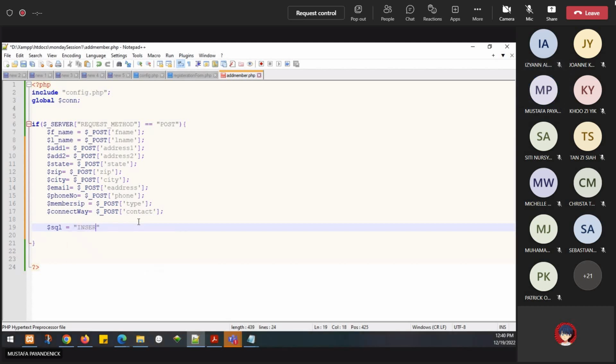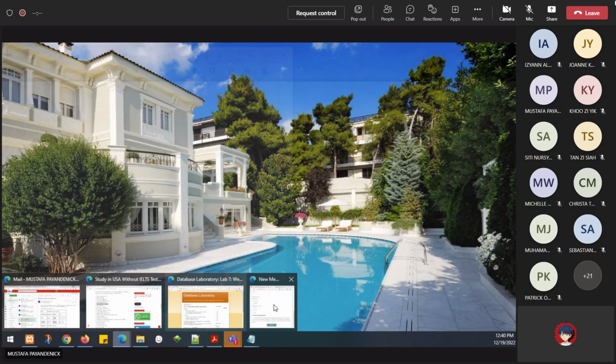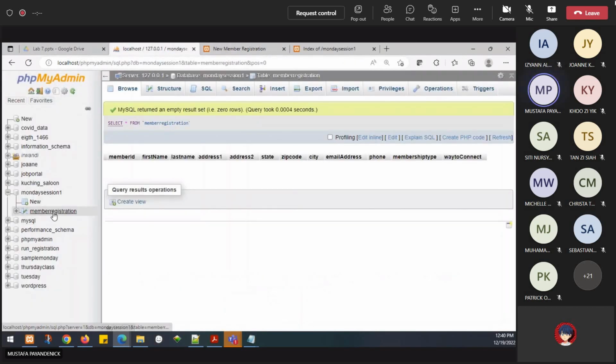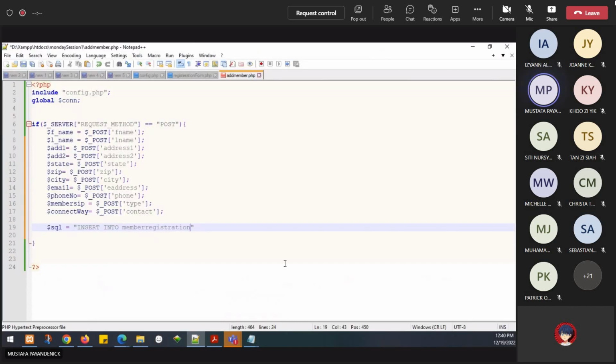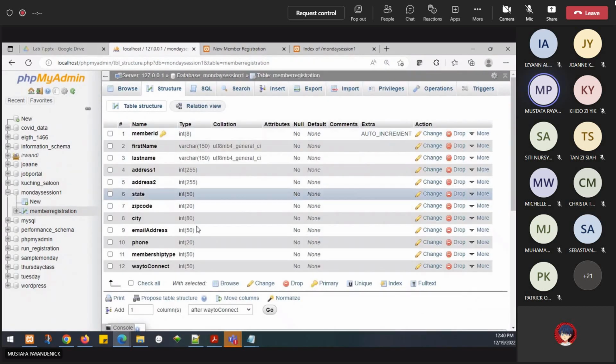So, insert into. Remember how to insert? What was the table name? Let me go to here. My table name is member registration. Let me copy paste this one. Okay, member registration. What are the fields of member registration? Actually, let me save this one. What fields do I have? I come to structure.